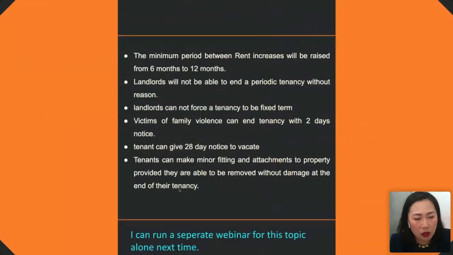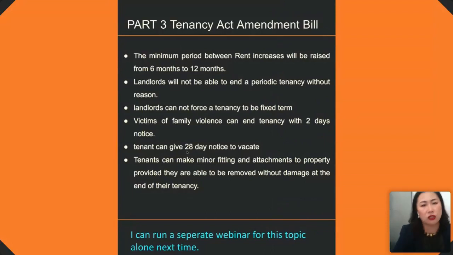All right. So let's talk about part 3 of the changes, the RTA amendment bill. There's only one provision that's in effect now. That's the minimum period between rent increases is now increased from 6 months to 12 months. So if you had increased rent on your tenant, say last month, in the past, in theory, you could increase it again in 6 months' time plus notice period. But the new legislation basically says that you cannot increase someone's rent more often than every 12 months. Okay, so that's already in the legislation as we speak now.